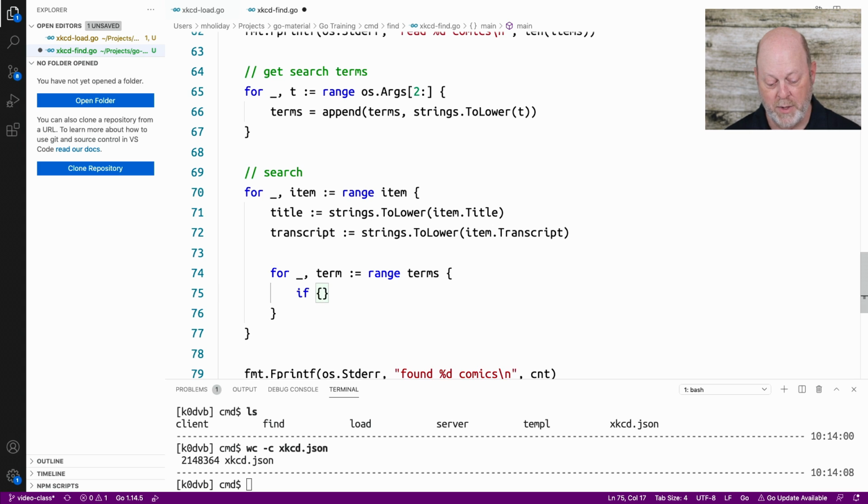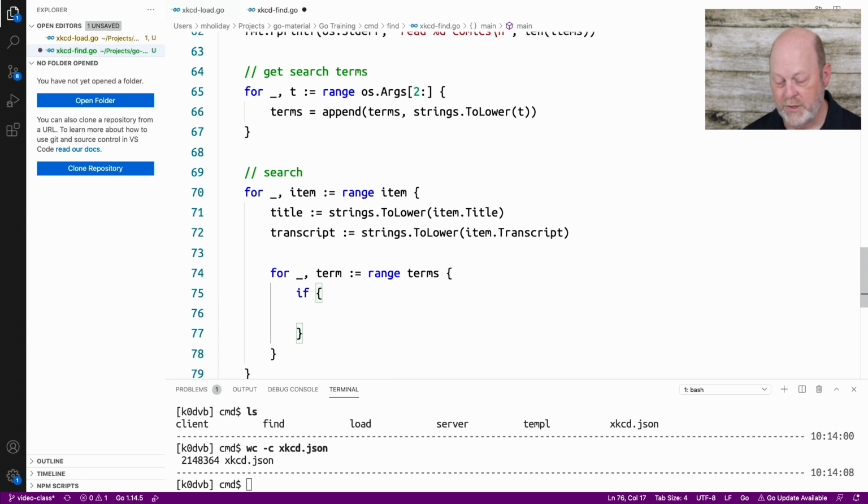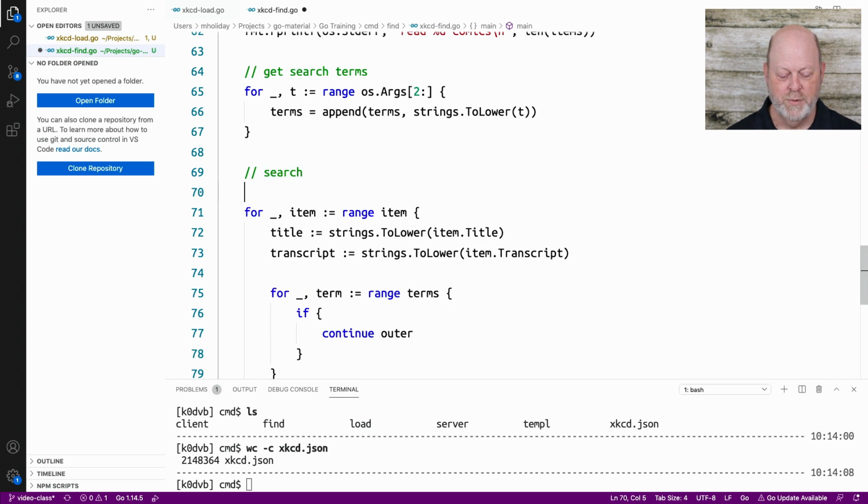And this big if statement is going to say, hey, does this one match? Because if the answer is no, I want to continue. But there's a trick here. And the trick is, I don't want to continue the inner loop over terms. Right? I said my search is going to be the case where if a comic matches all the terms, I want to keep it. So as soon as I find a comic that doesn't, it's time to move on to the next comic. And so I'm going to do that, and we've seen this before.